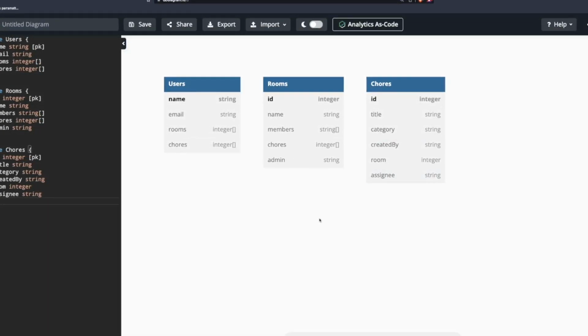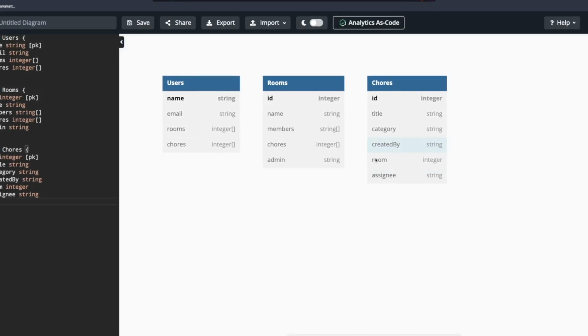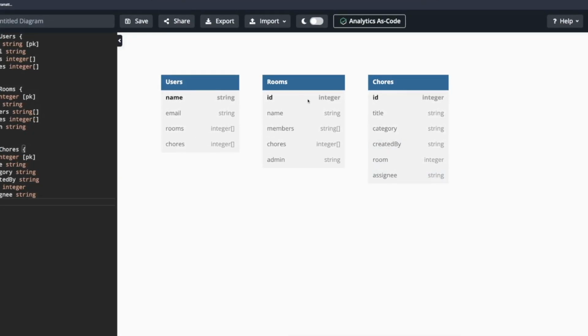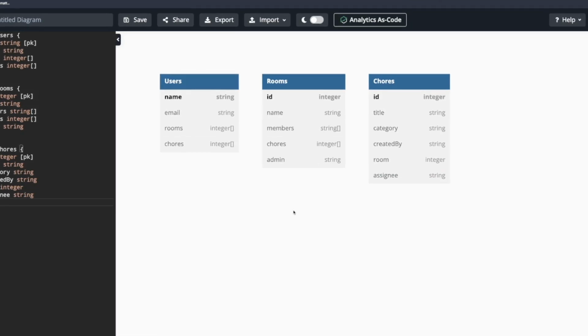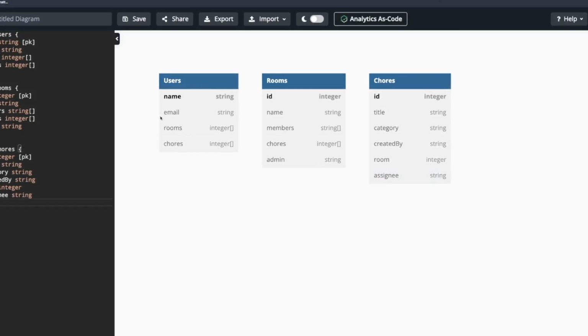So the thing to identify here is the room. So this will be the primary key of that particular room, the ID, and similarly assignee would be the username of the user.